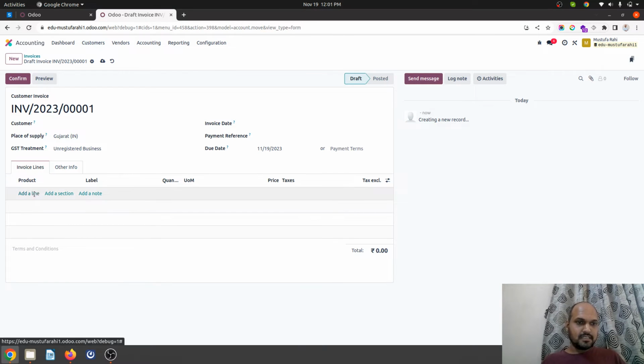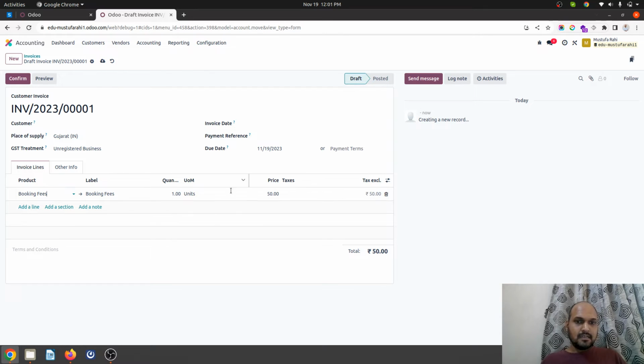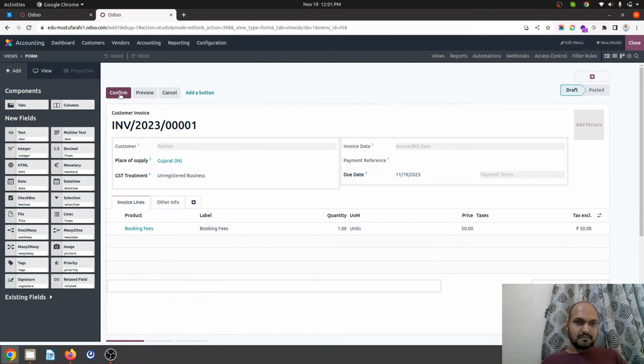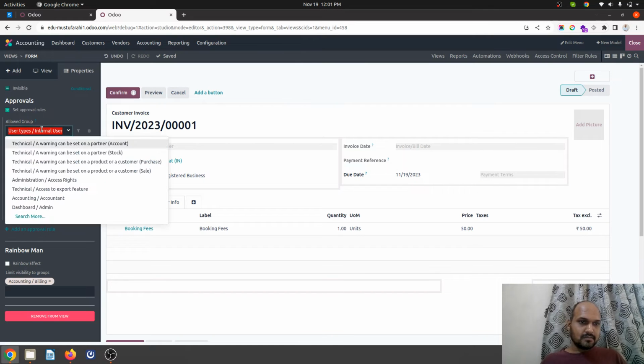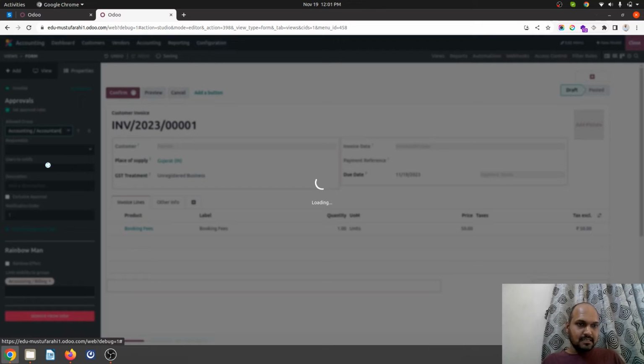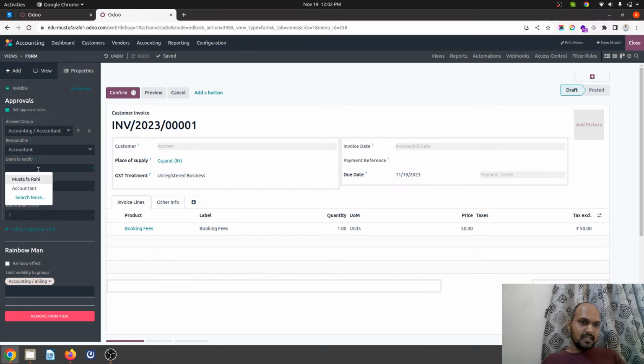Let's say any invoice has been there. If I want to set an approval workflow wherever there is a confirm button, in confirm I can set an approval flow. I want to say accountant, the highest group, and the accountant should be responsible. I can also specify a user who is requested to approve. I can send a message and set notification order. When I select exclusive approval, only one person can approve, who is defined over here.